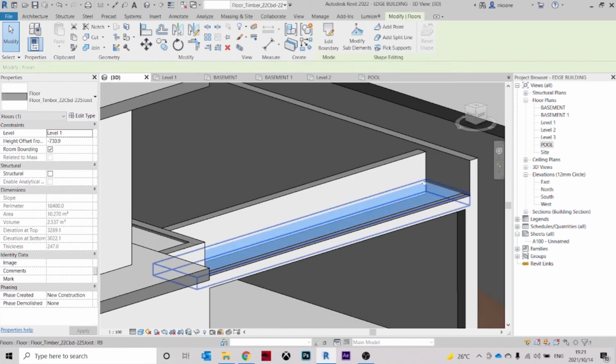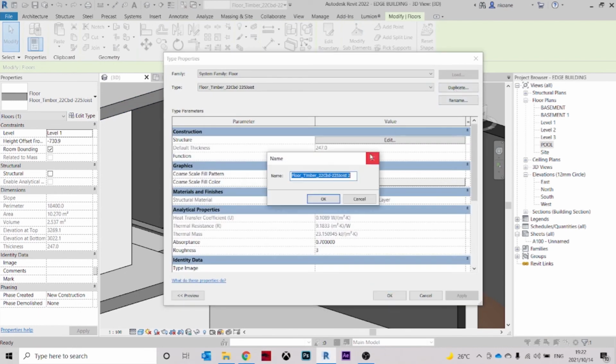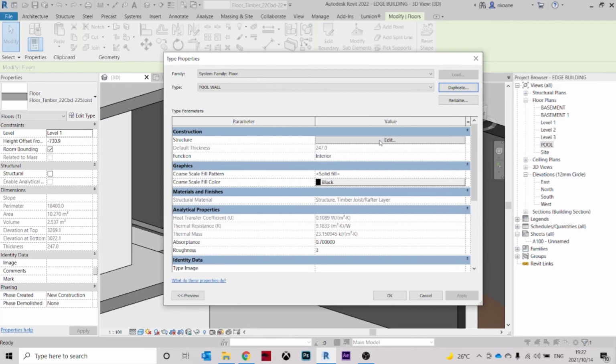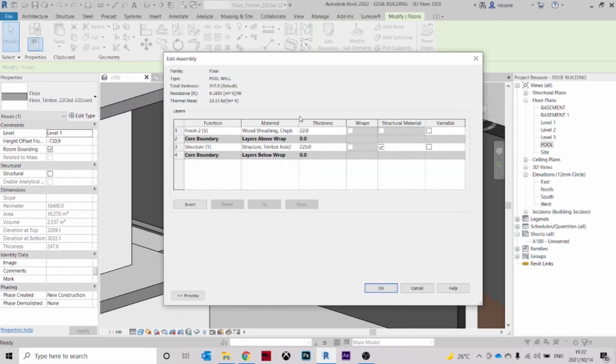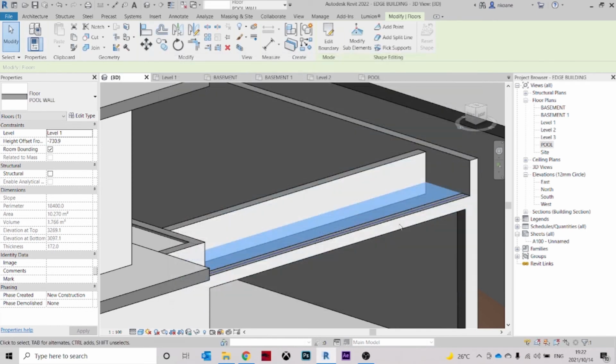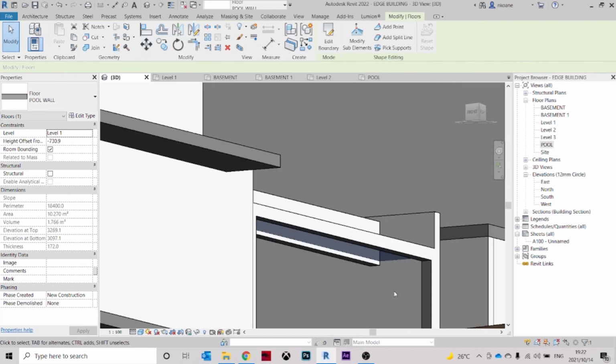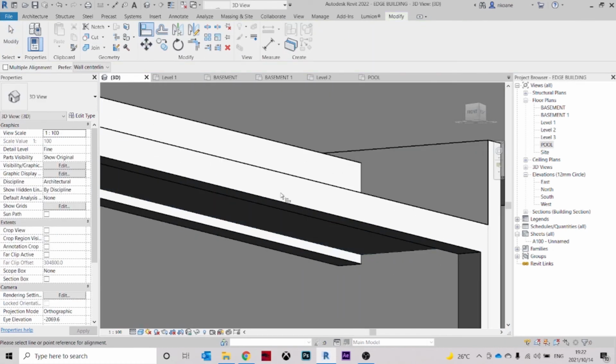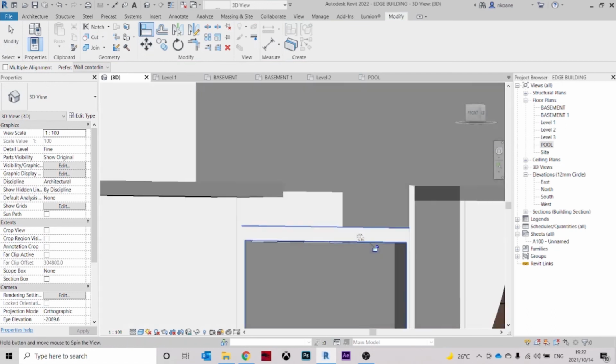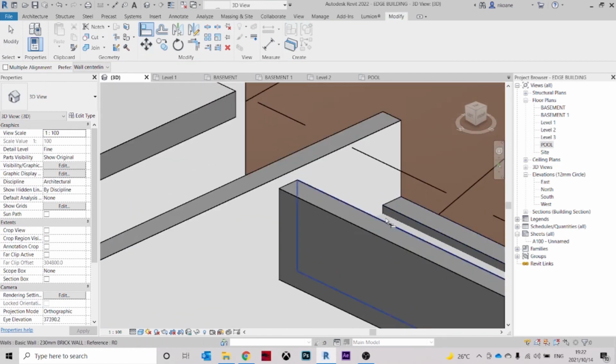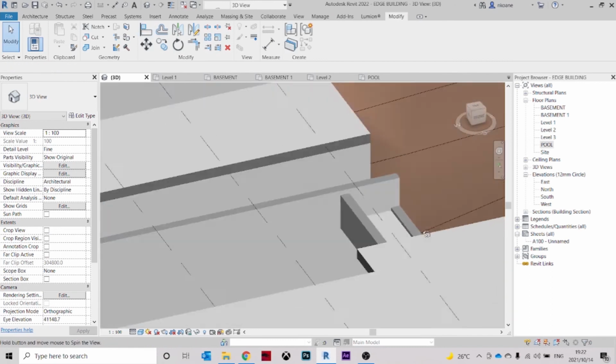I want to change the thickness of this, and I'm going to duplicate it and call it full wall, full floor, and I will change this to 150. Once you adjust, it only shrinks from the bottom. We're going to select and align it like that, so that we can have that little edge for our infinite.